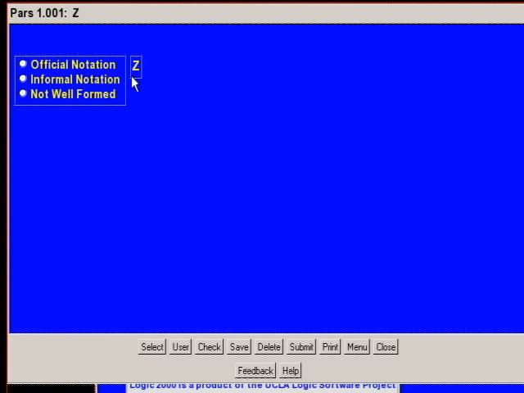It's very short, Z, and you'll want to guess whether this is an official notation, informal notation, or not well formed. Let's say you guess that it's not well formed. And you click on that, and a little black circle will appear to the left of it. Now you can click on check, and on the left hand side here it'll say incorrect but complete. You'll want to get this to say correct and complete. And once both of these say correct and complete, then on the upper right it'll also say correct, and you can go on to the next problem.